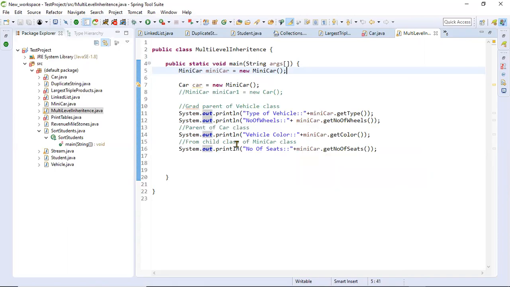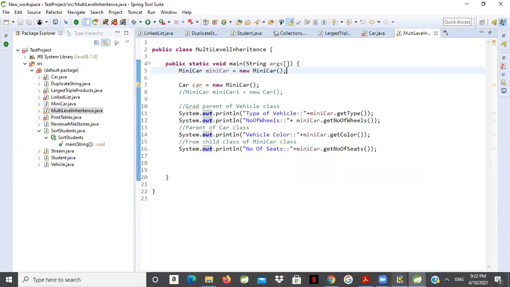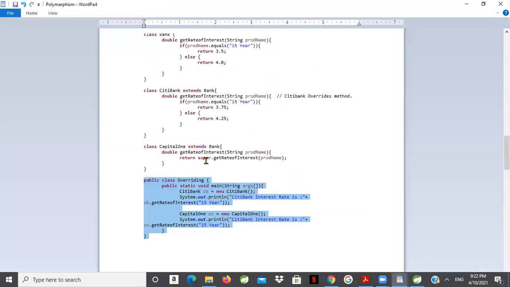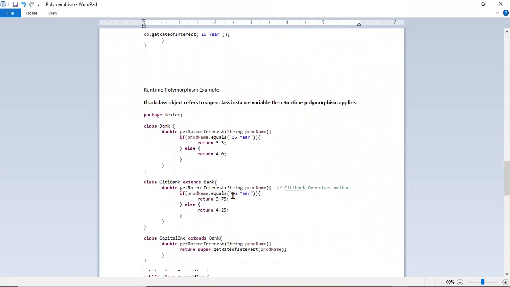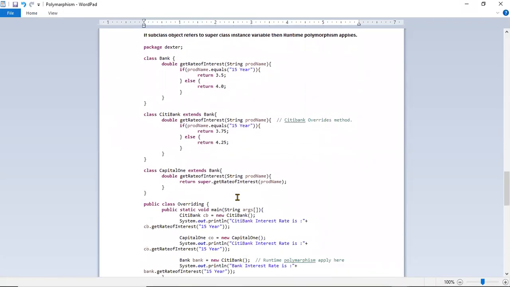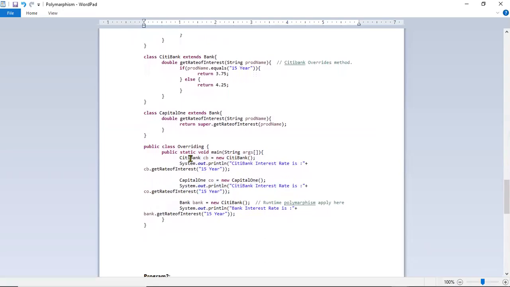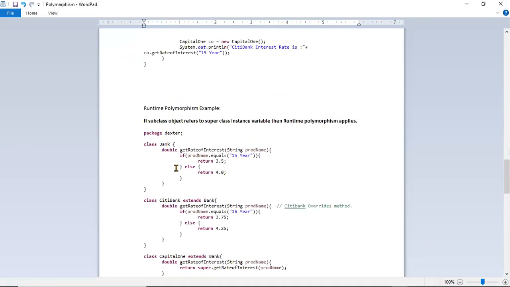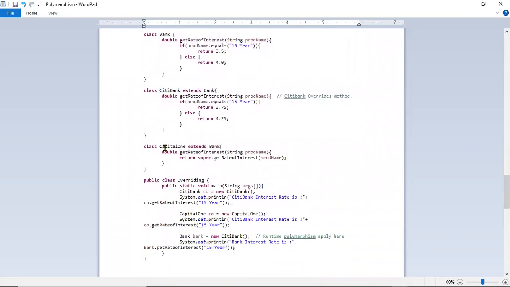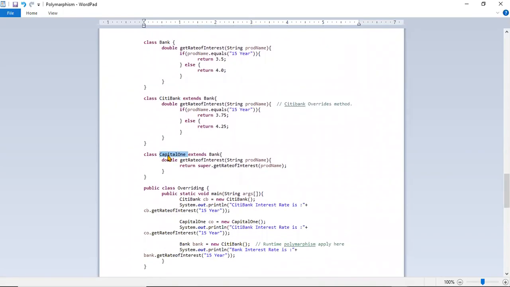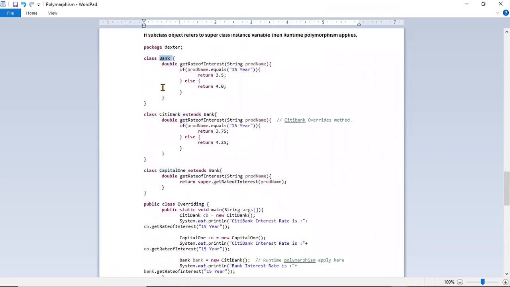Okay, this one. So this is overriding and runtime polymorphism. In Java, if you have a parent class, which is the Bank class, and then subclasses, Citibank and Capital One. So you have two subclasses and one parent class here. This is the parent class, and these are the subclasses.